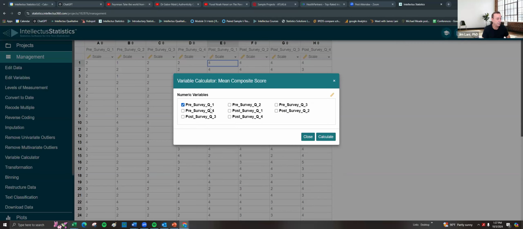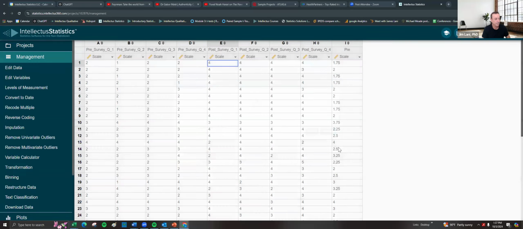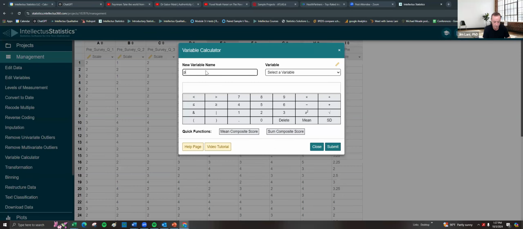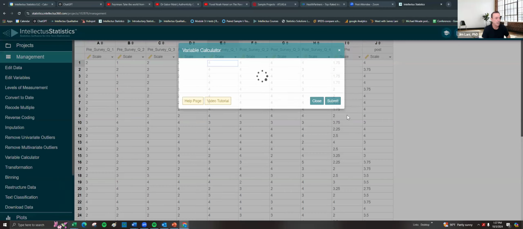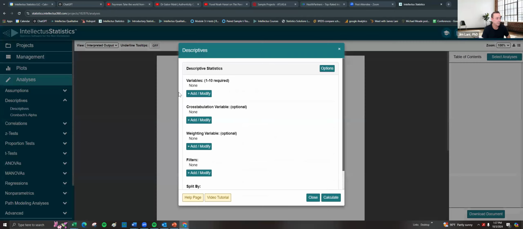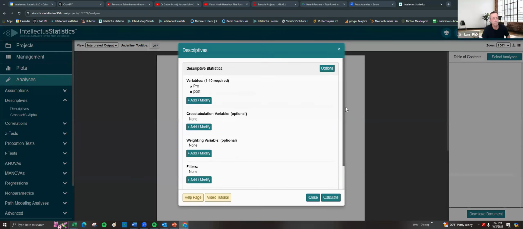If I average them, 1, 2, 3, 4, you can see pre, okay, submit. Let me just do it real quick with the other. Post. Okay, mean composite. Okay, voila. Now let's just run descriptives as I suggested, mostly just on the pre and post.